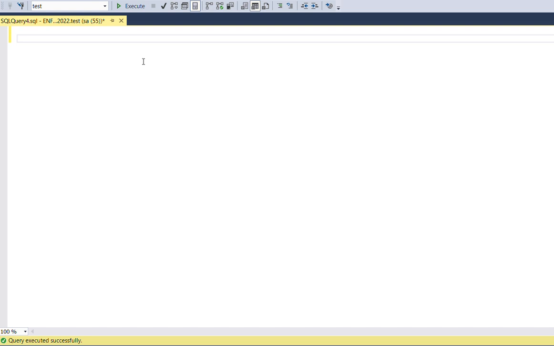Today we will discuss the SQL auto increment field. Okay, how we can create a column to auto increment it. What is an auto increment field?